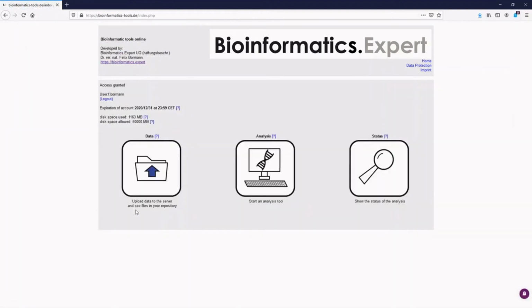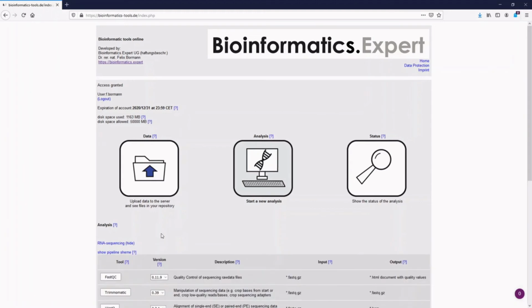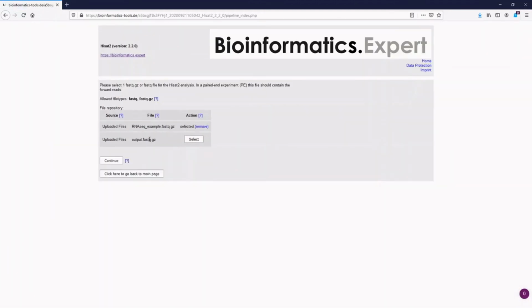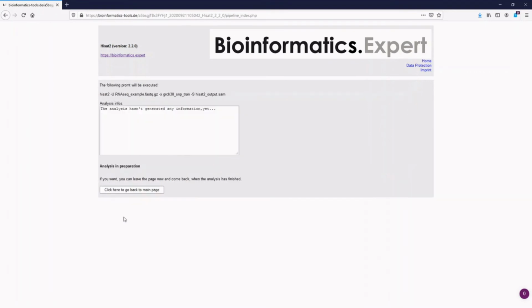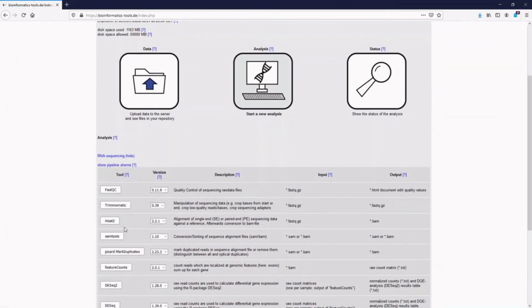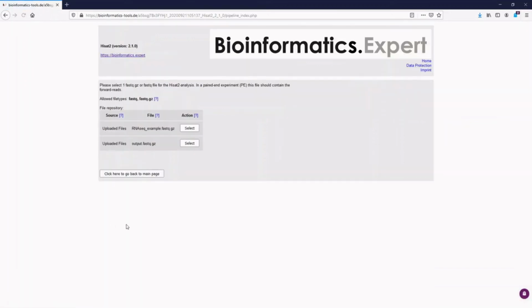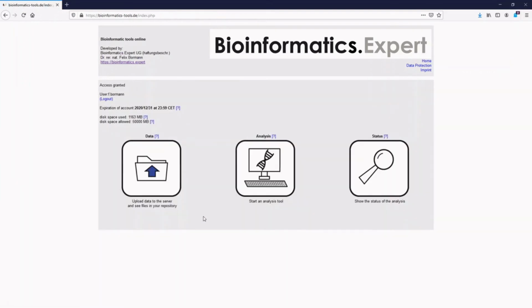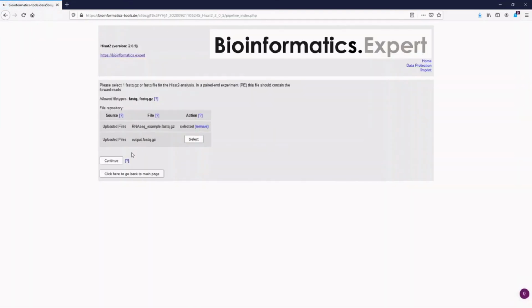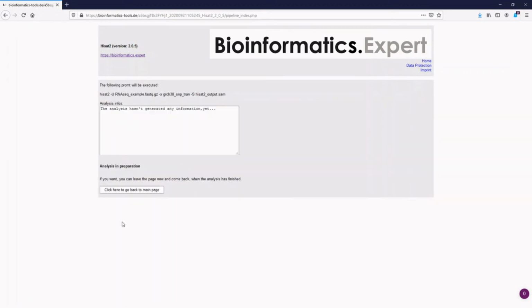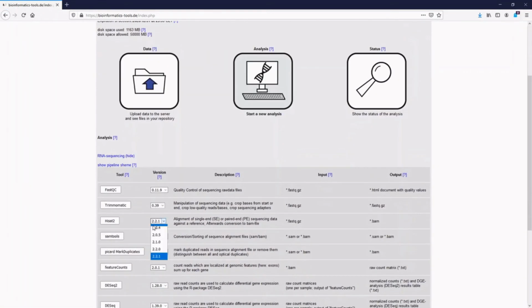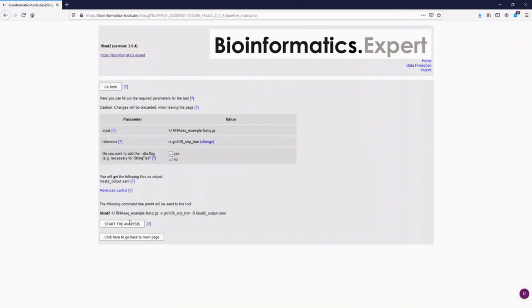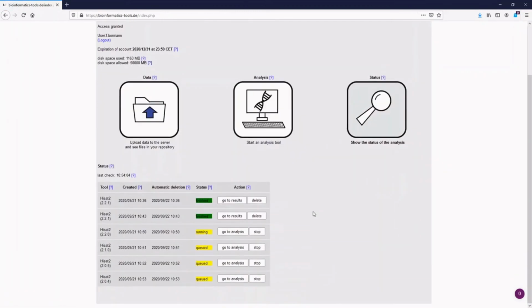In the last part of the video, we can now check what happens when we use Hisat2 in a different program version. I now start the alignment with all available Hisat2 versions. And we accelerate the analysis a little bit. After each run finished, we can now take a look at the results.